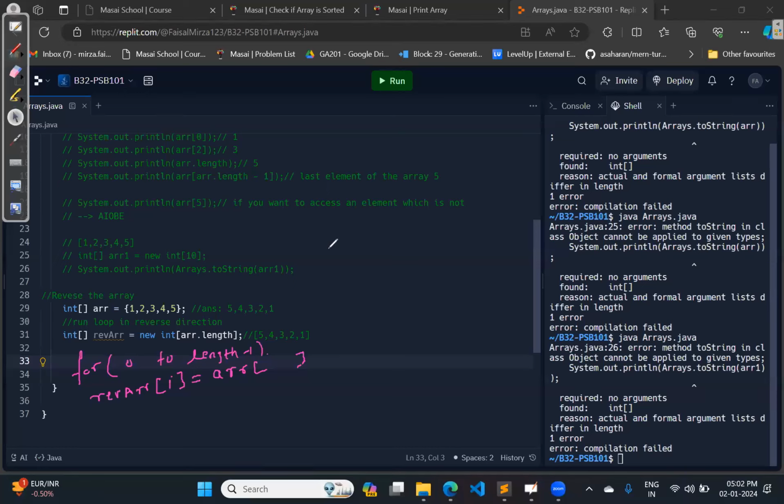Now tell me how to get the last element of the array. Can I say that in this way you can get the last element: array.length - 1? Now, suppose I am starting my loop from i equals 0. What if I also do one more thing, - i? Now tell me, at the very first iteration, when i equals 0, what element will I get? Can I say that I will get the last element, which is equal to 5?